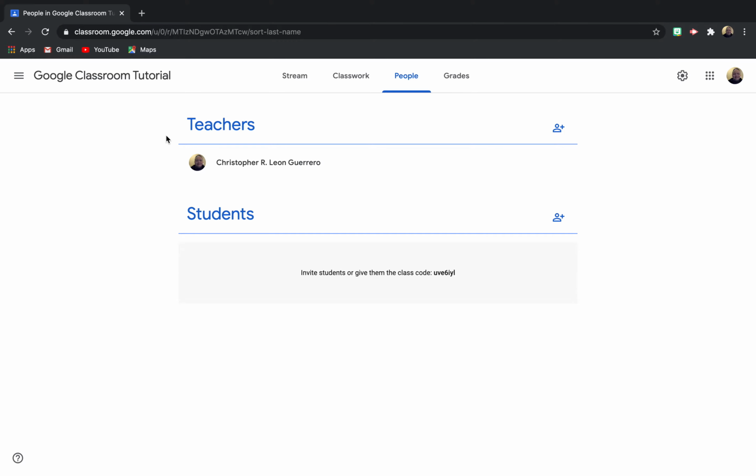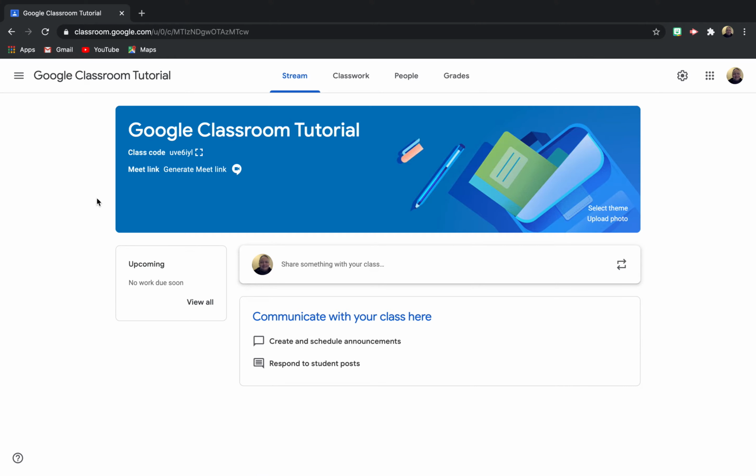Okay, so we're going to go back to the stream, the home page for this classroom. I can click on either Stream or Google Classroom Tutorial. I'll just click here, and it sends me back here. Now, here on the top right, we have the settings. This is the main settings that I use, because this is the one that controls a lot of the features here in the classroom. So I'm going to click on this and go through it with you.